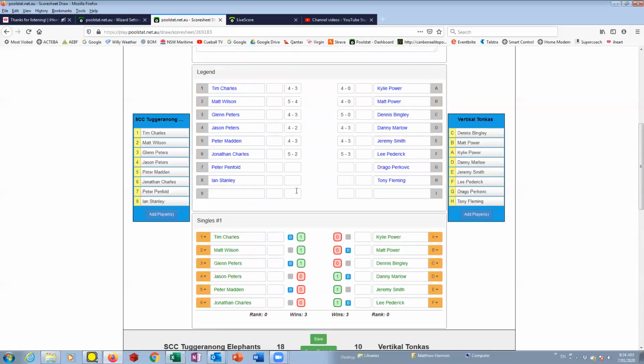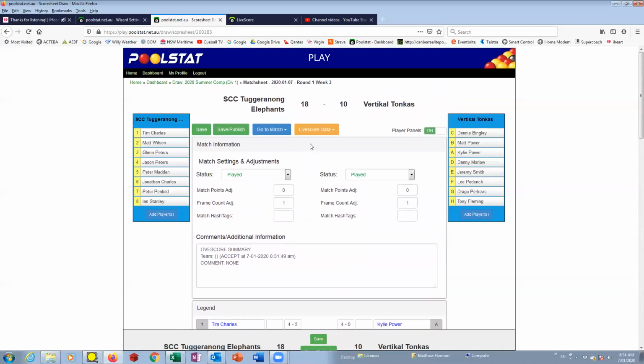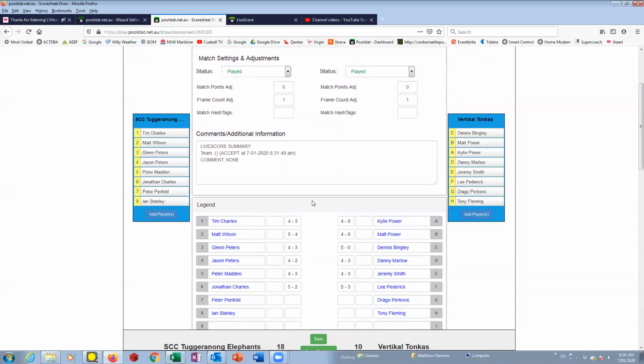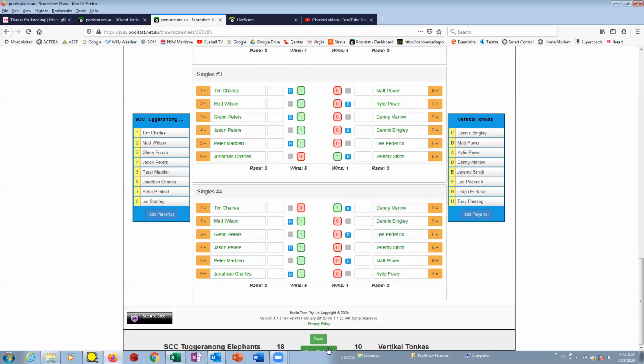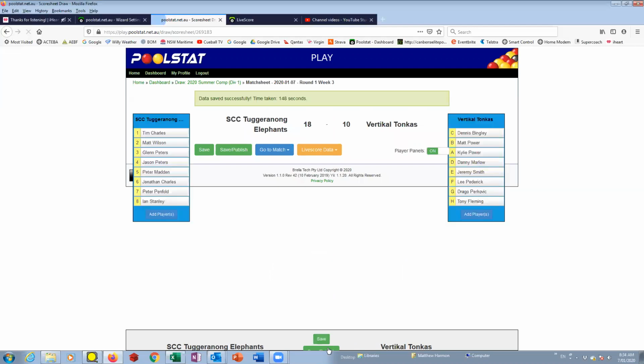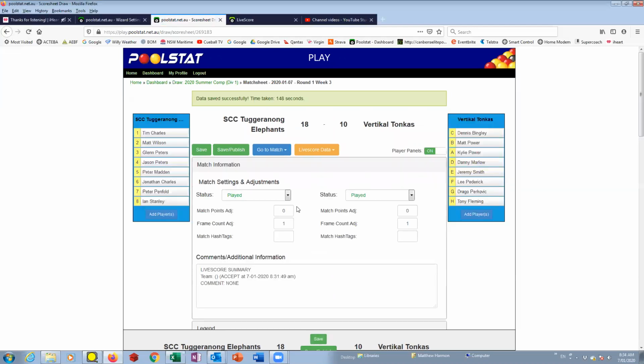So the extra steps are really to verify games, check the bonus points have been put in correctly, and put hashtag BP against these 2 games. So then you just save that as normal. So that's done.